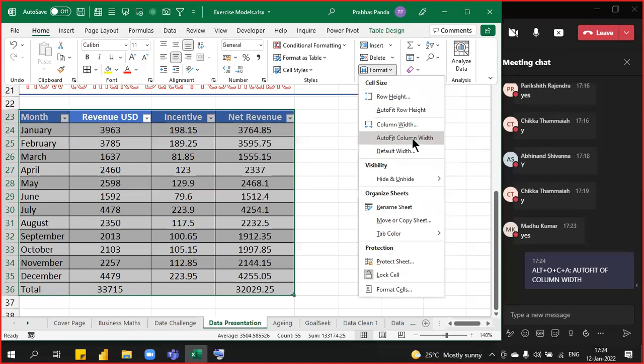So I'm giving you both the options. Whichever the options you are comfortable, you can go for it. But if you ask me, Prabhas, what would be your recommendation? I would always prefer to work in keyboard shortcuts. So how to make our data informative, how to make our data presentable. Any doubt, any queries in this sheet? No. All right.